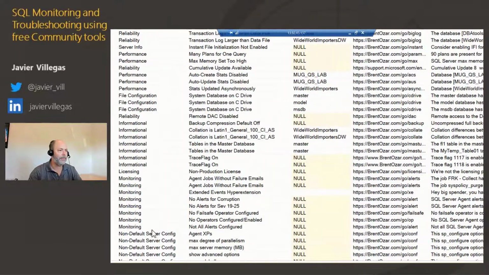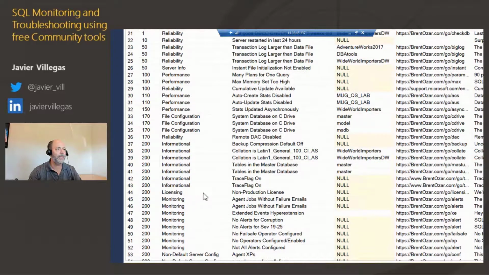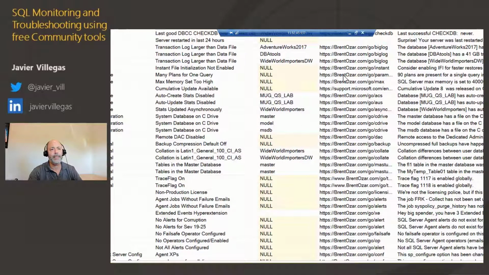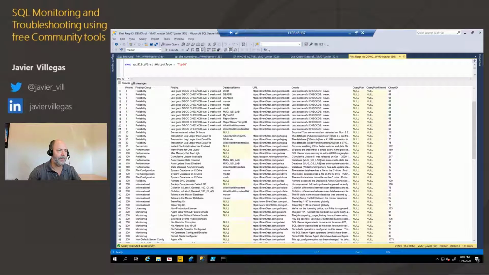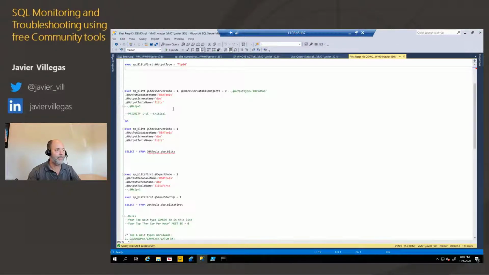So here we have all this, right? We can see, for example, instant file initialization not enabled, and here we have the documentation, the link on how to go there and fix it, right? And also we have additional information, right? We see that there are trace flags enabled, remote dedicated administrator connection is disabled, system database is on the C drive, right? So definitely something that is compared against the best practices, and you get this output.